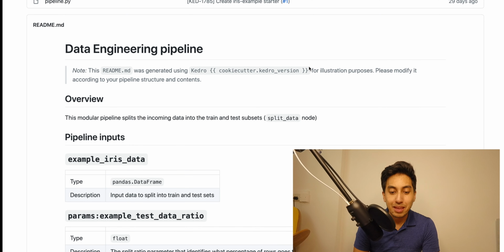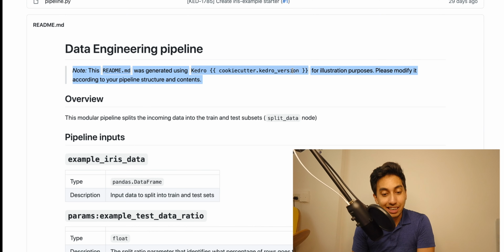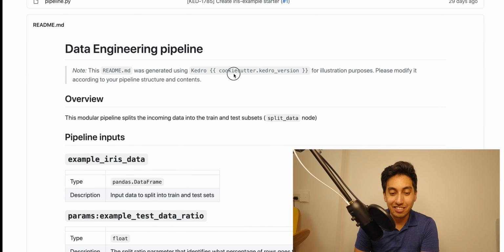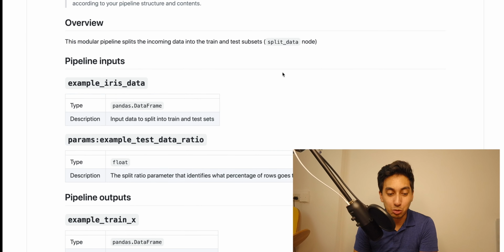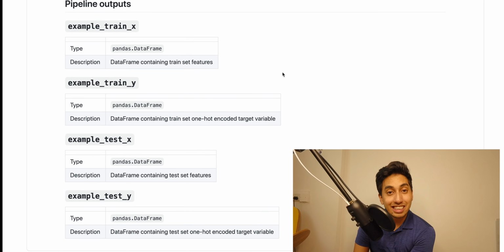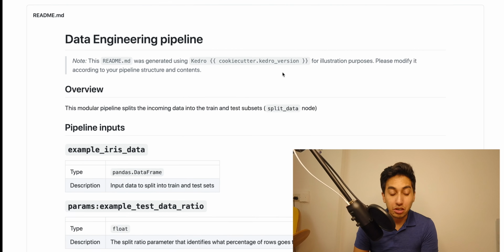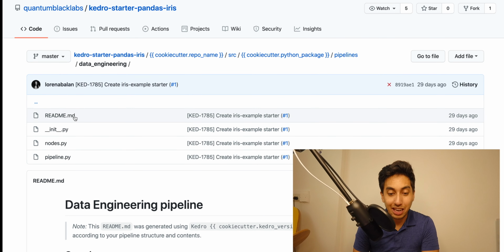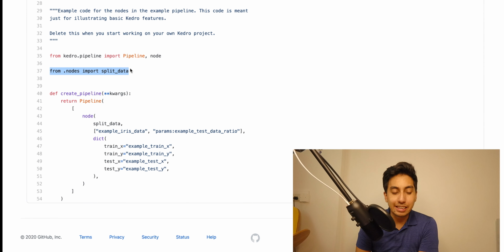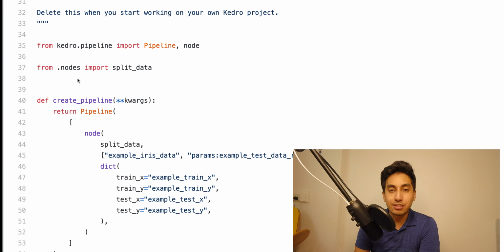Totally no surprise here, except even inside of the README, they include the cookie cutters. So right here, they have cookiecutter.kedro version as well. So these are things that we need to take note of if we want to make our own starter package. So we have to put a lot of these cookie cutters in. What I want to point out here is that they're using the relative paths.